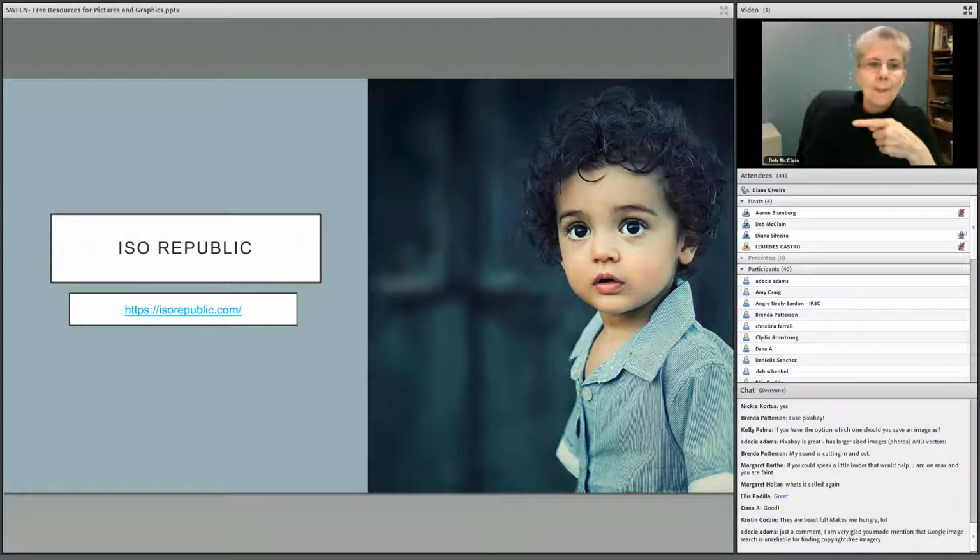Alicia's saying it's just a comment. She's glad that I made a mention that the Google image search is unreliable for finding copyright-free imagery. And I can't tell you how much that I work with not just libraries, but I do have some private clients as well. And I find this is my librarian foot that I always put down when they send me an image and they say, well, I found it on Google and they said I can use it. And I'm like, no. Let me explain copyright to you. And so I think it's a really good teaching point when we work with our users.